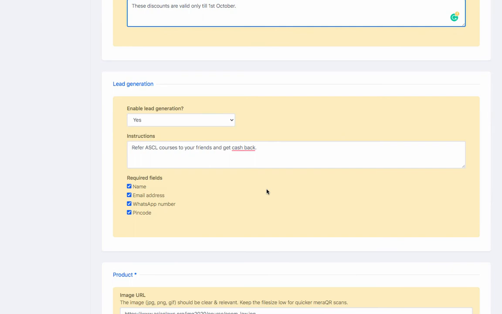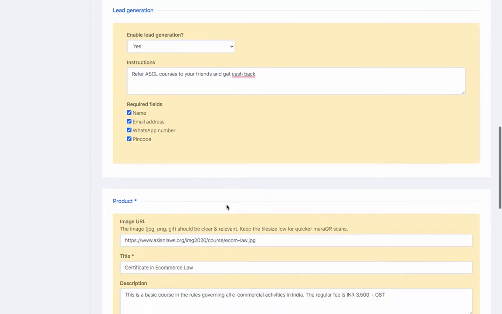They've decided to go for lead generation. So they want students to refer their courses to their friends and thereby earn some kind of a discount or a cashback. So we say yes to lead generation, enter some instructions here, and all the 4 fields are required to be filled by the person who scans the code.